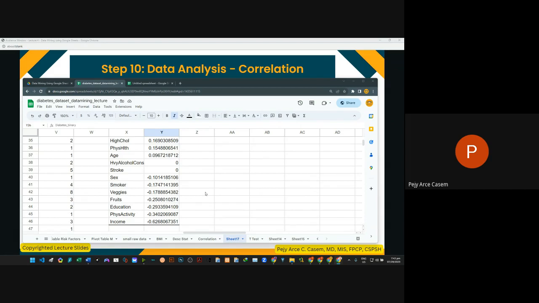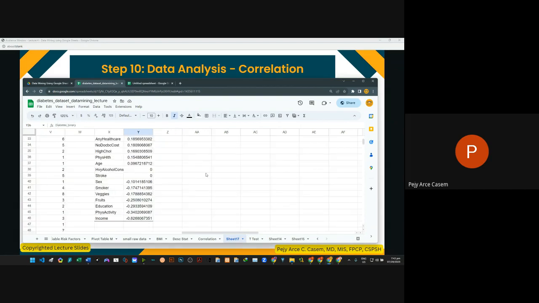Okay, so what variable in our result is surprising? So it seems that it's okay, no? Positive relationship: age, physical health, high cholesterol, okay. So I think smoker has a weak relationship because it's closer to zero, it's closer to negative. So it has a weak negative correlation.